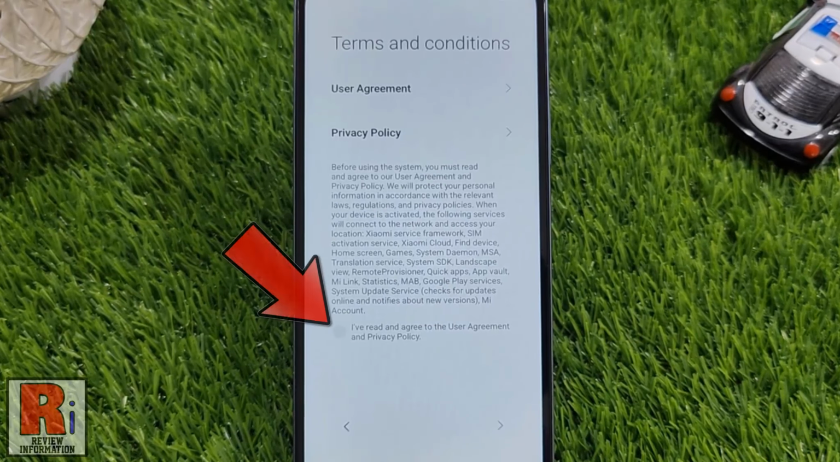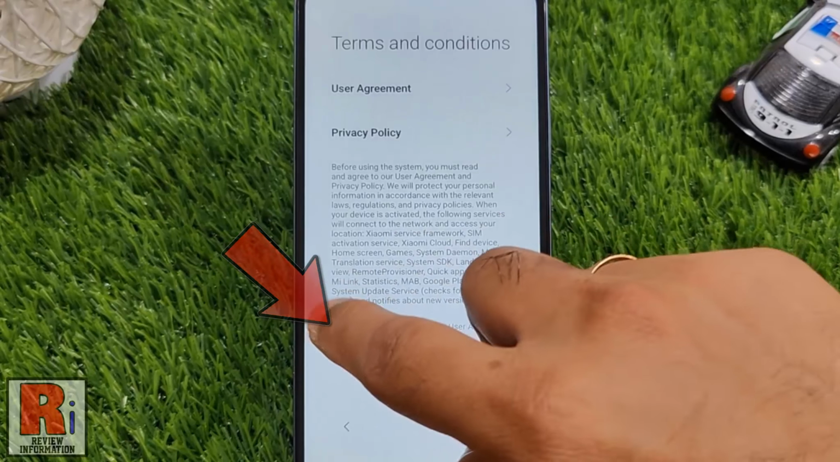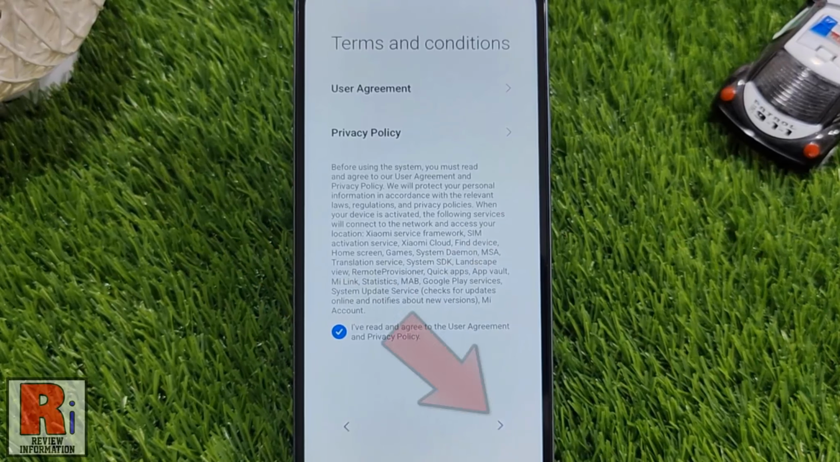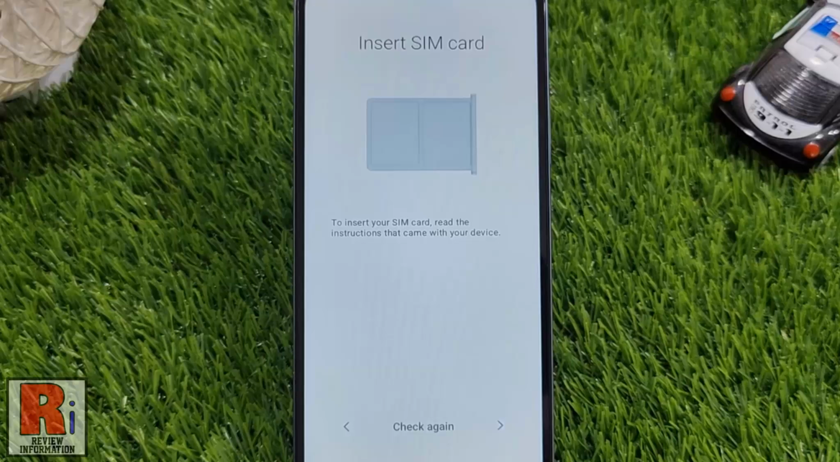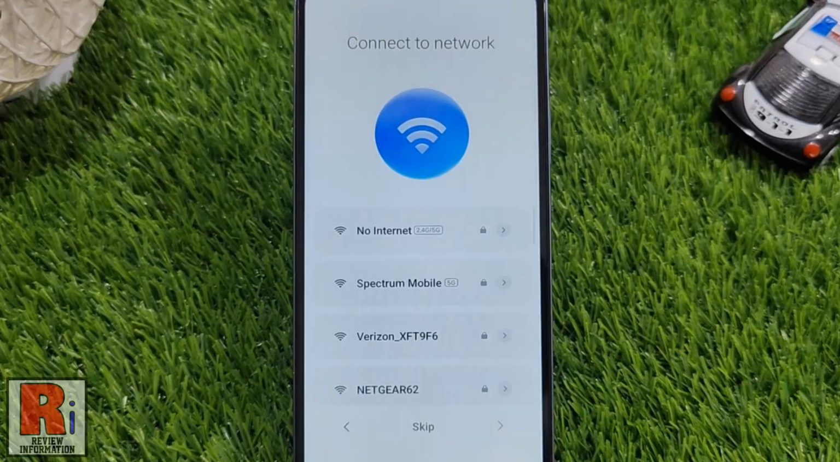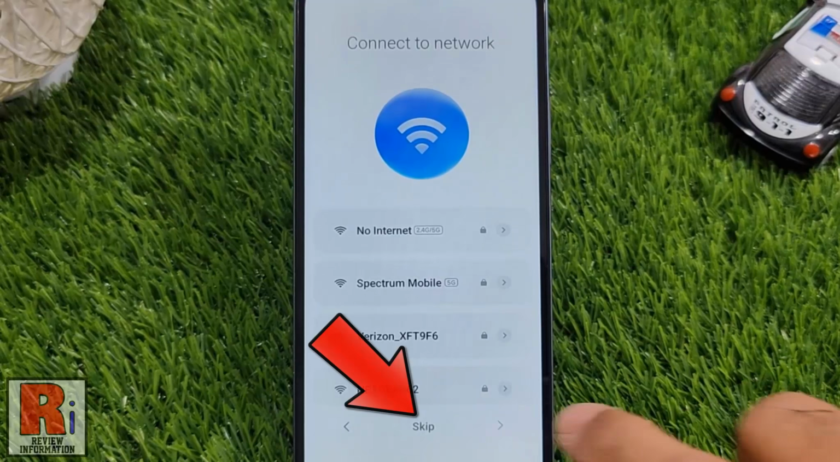Now read and accept Xiaomi's terms and conditions, and then tap Next. You can insert your SIM card now. If you want to do this later, just tap on Next. You can connect to any Wi-Fi network now. If you want to do this later, tap on Skip.